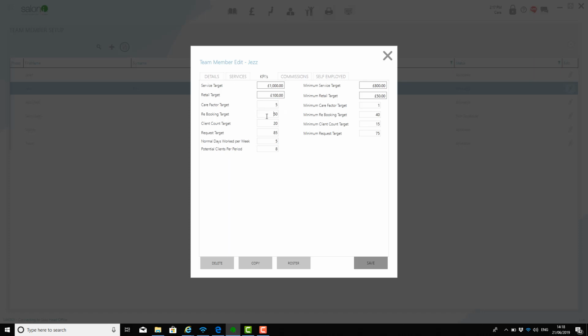Then we've got rebooking, and the rebooking rate is also a percentage. Client count, so the amount of clients that you want the team member to have in for the week. You've got your request target, so that's a percentage as well. So how many clients you want requesting me per week. Then we've got how many days the person works, so 5 days per week, and then the potential clients per period.